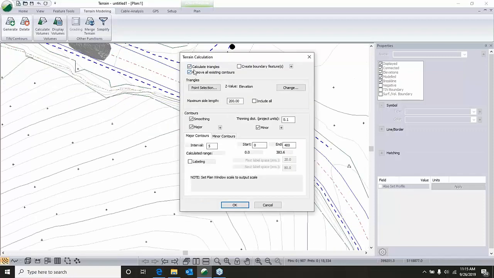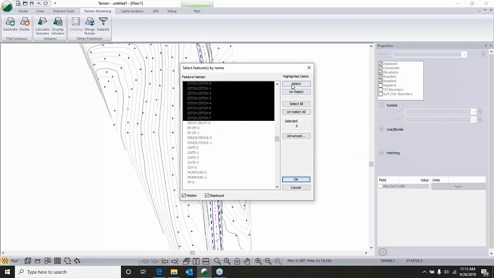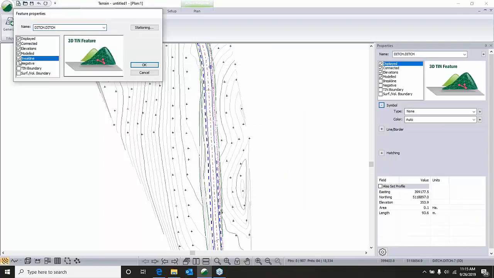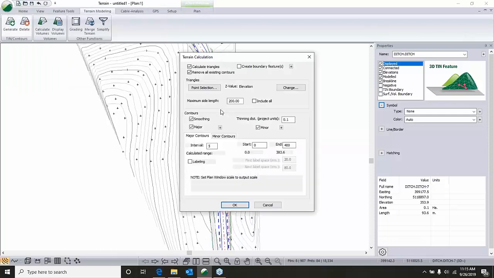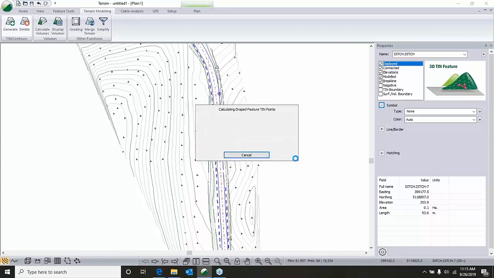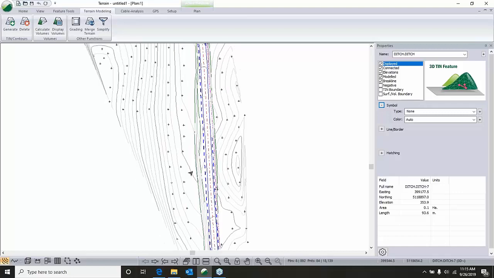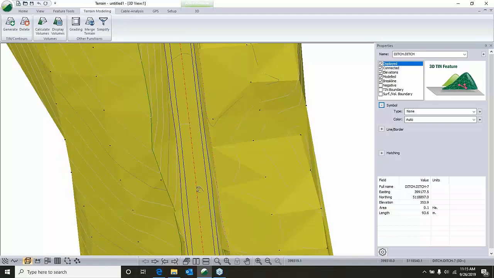So actually, I don't think that. Select features by name. Ditch. Select. Control E is going to bring up our attributes as well. That's not the right button. Okay, break line, we'll turn the checkbox on. So calculate triangles, that's turned on. Everything else is the same as the first time we did it. Let's model that. Still have the crossing break lines. Did we address our issue? We did, so we don't have weird triangles coming across our ditch anymore.